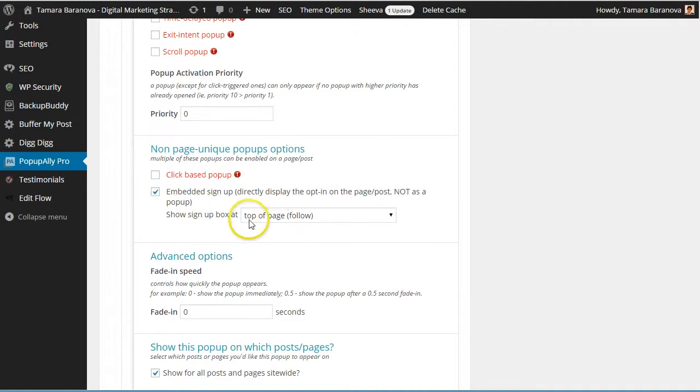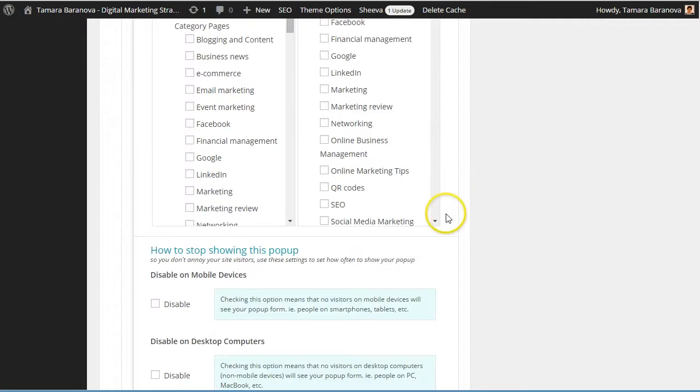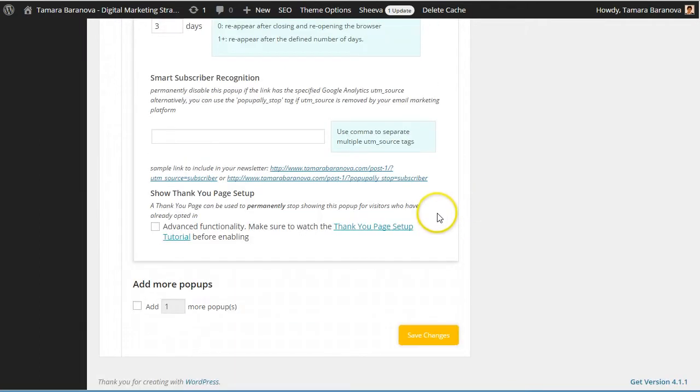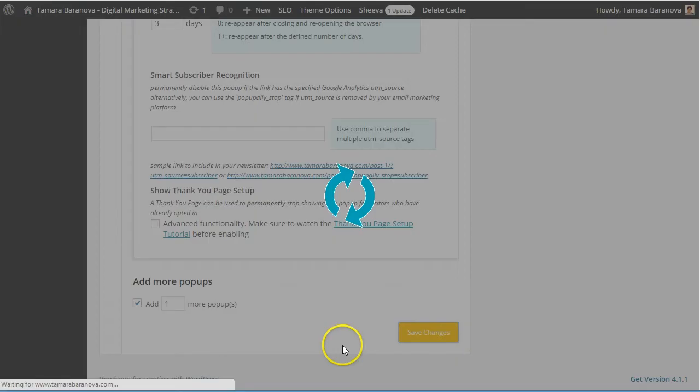And again, this is shown on top of all the pages. So someone just lands on my website, they can see this thin sidebar or sign up area at the top, and again it gives them another opportunity to actually join my list. So if you want to add additional pop-ups, then you can just click here, say add one more.